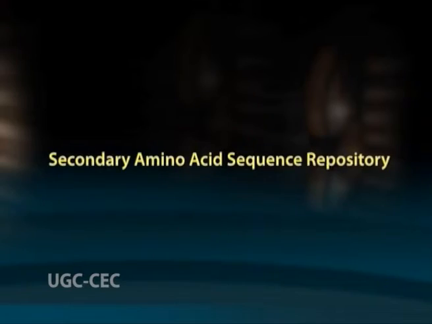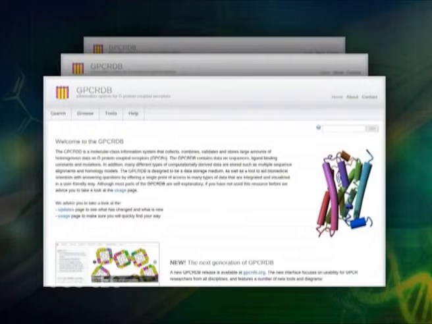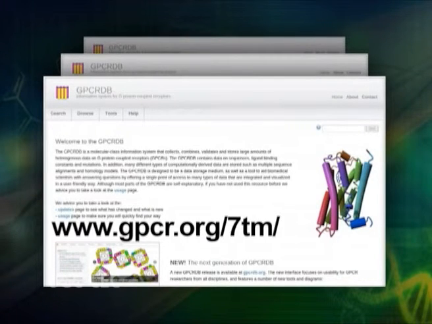gobase.bcm.umontreal.ca. Next, Secondary Amino Acid Sequence Repository. GPCRDB, www.gpcr.org/7tm/, is a database focused on transmembrane proteins which are used by the cells to communicate with the outside world.